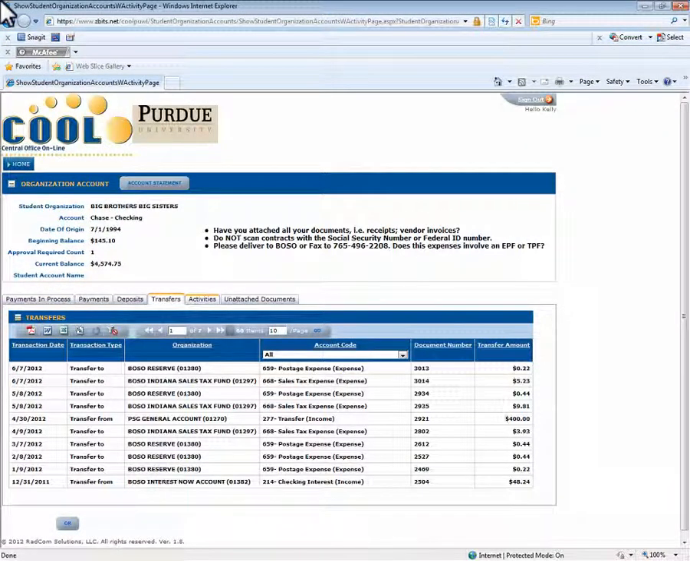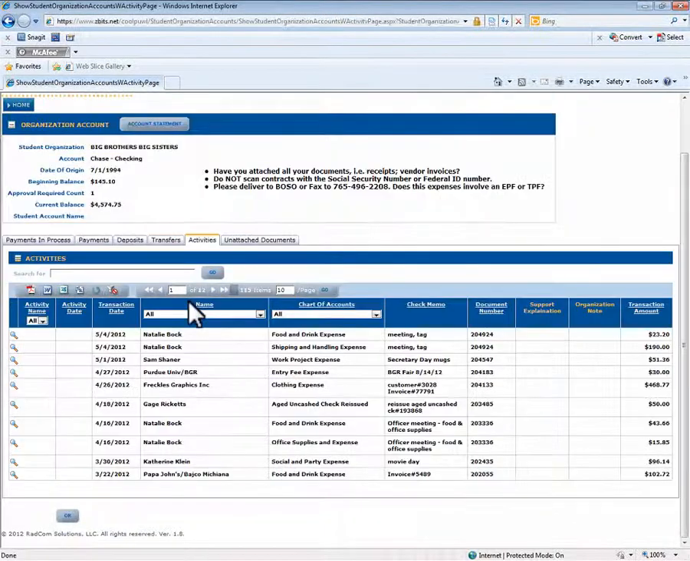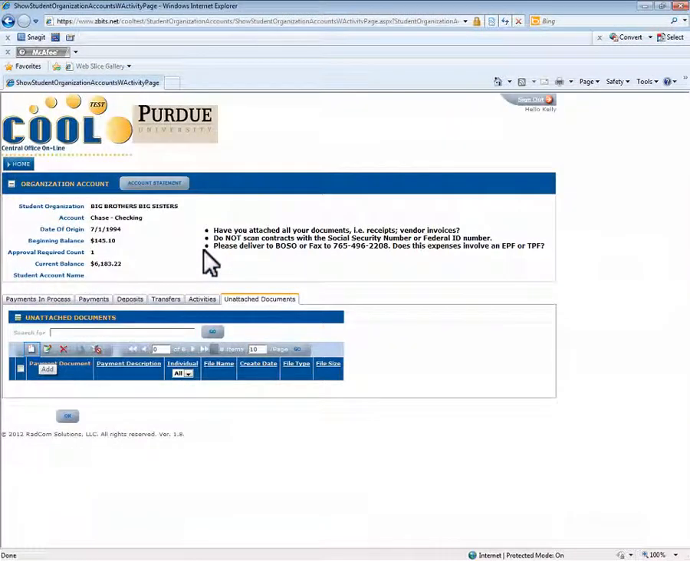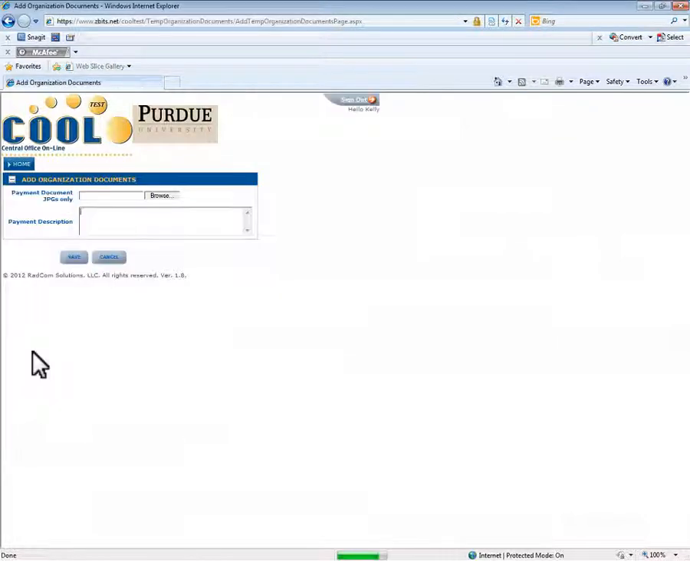Likewise, the Transfer tab lists all the organization's transfers. The Activities tab has a detailed list of your organization's financial activities by date. The Unattached Documents tab is where you can upload invoices. To begin the payment process, you will start by uploading the appropriate documentation by selecting the far left button that says Add. Please note that documents may now be uploaded in PDF or JPEG.